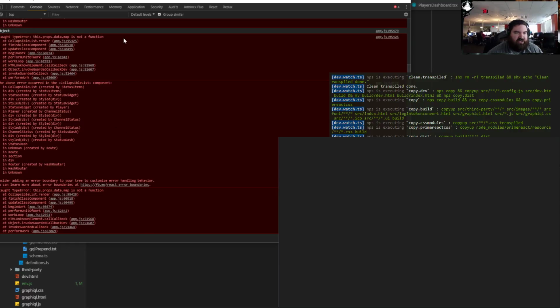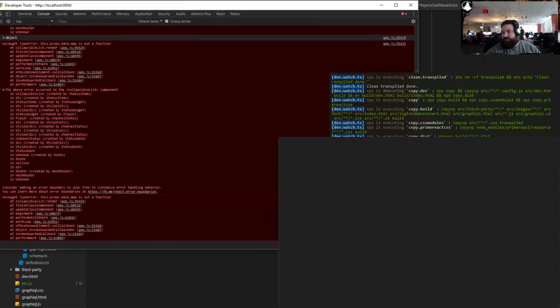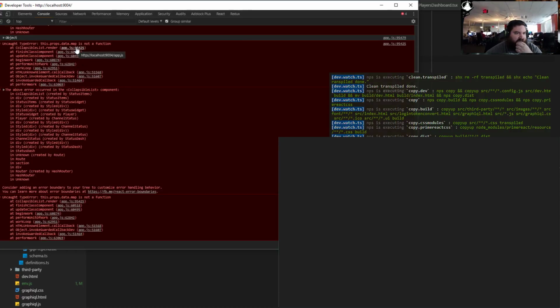But this has crashed because this.props.data.map is not a function. Okay. When Rob gets in, we'll do it, and I'll let them run with it for now. And that was on collapsible list render. Sorry, Rob didn't tell me what the thing was. The above error occurred in the collapsible list component, collapsible list component status items, blah, blah, blah, blah.